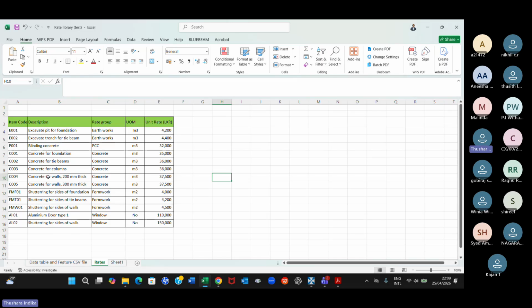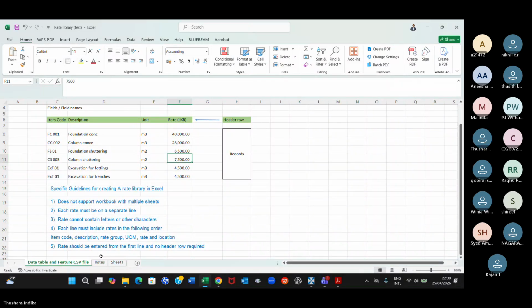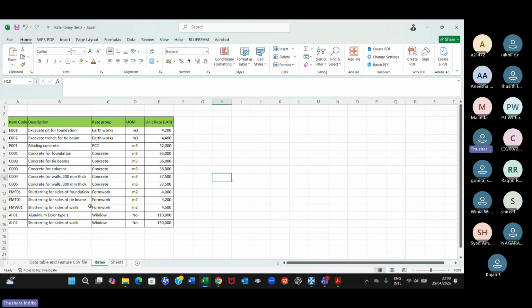So in other words, when you convert this one into a CSV file, you see what happens. So first of all, take this Excel sheet where you have all the rates. You can see most of the rates. You can say even windows. We can put windows. Here it is.